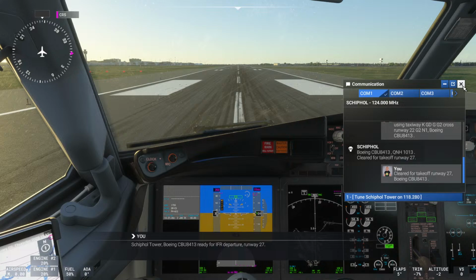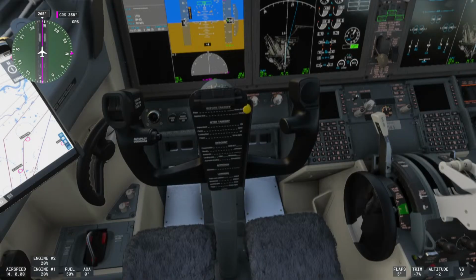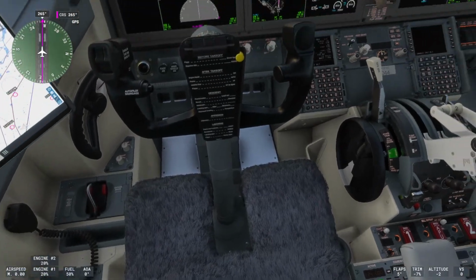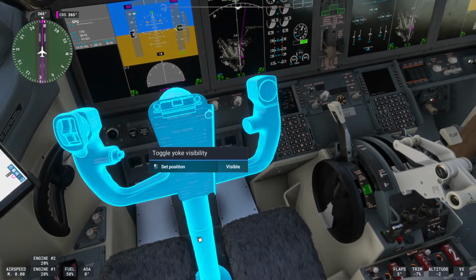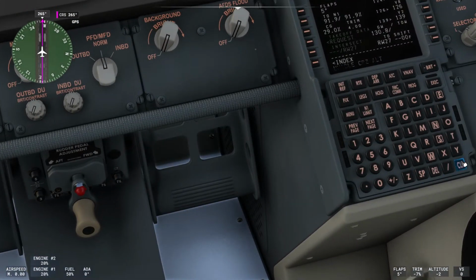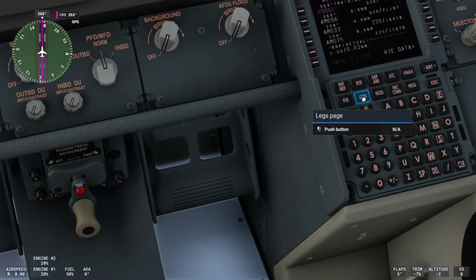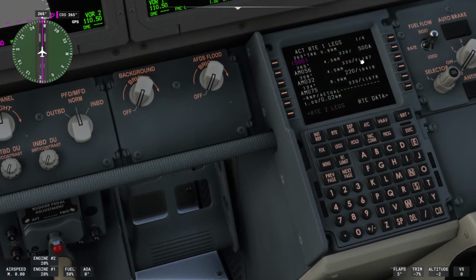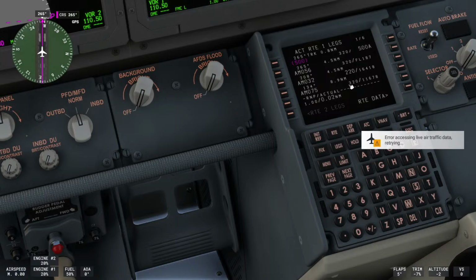Let's see if everything is correct, right? So let's close this ATC window. Then hopefully, whoa, you can see that we're moving far too fast. Then let me hide the yoke, and then let's see if the legs are in. Yeah, that's the case, right? And here you can see some interesting things, for example, the flight levels, but also the speed restrictions which were in place.